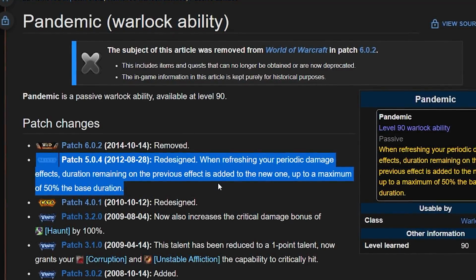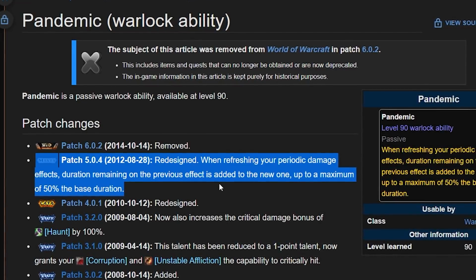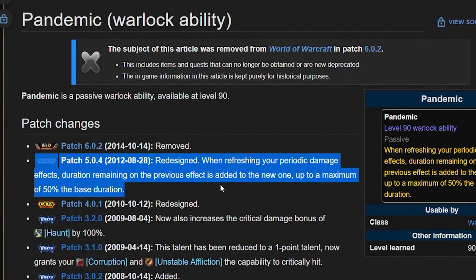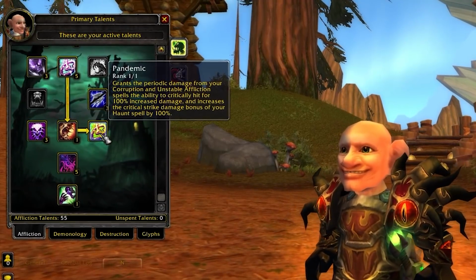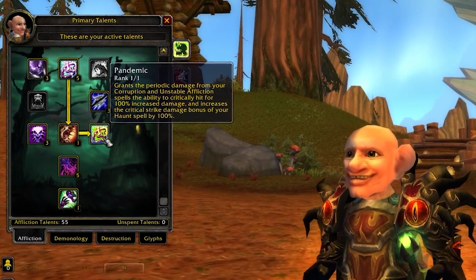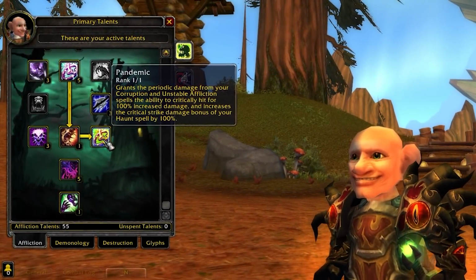This effect would then be toned down and baked into all periodic effects later on. But for Wrath of the Lich King at the moment, your dots are ticking faster, they can crit, but you need to make sure you aren't clipping them when you're refreshing. All in all, it should be a much more interesting playstyle.